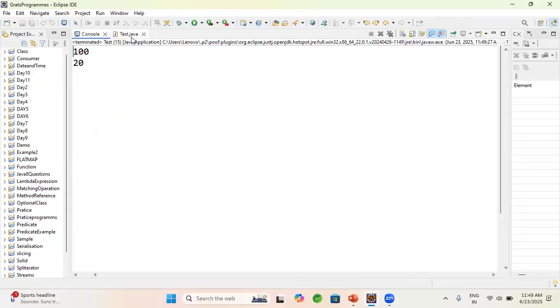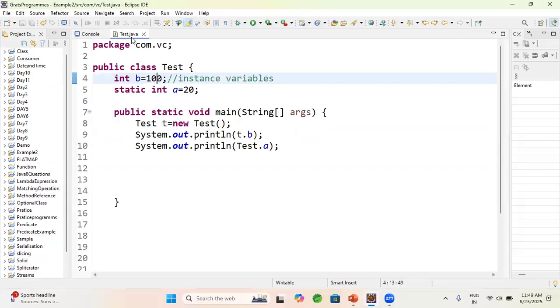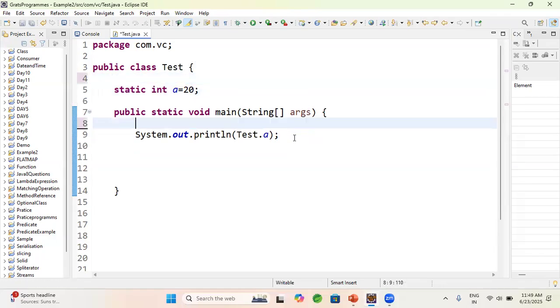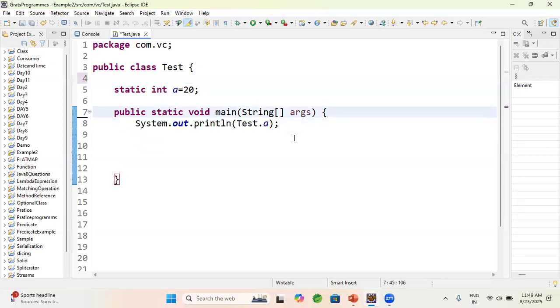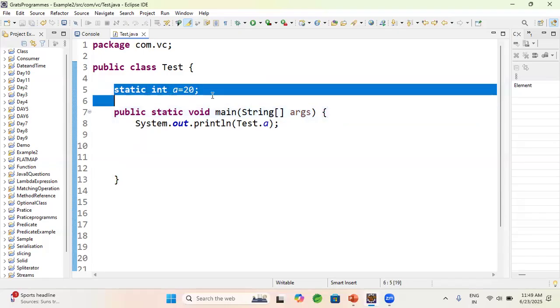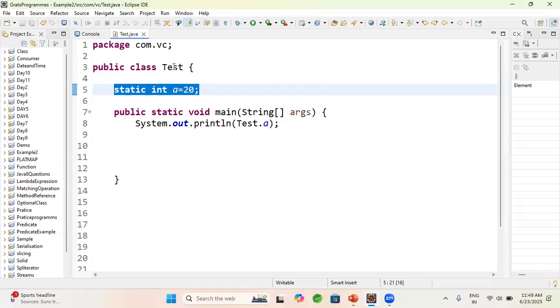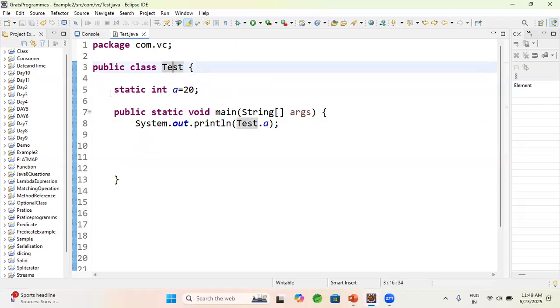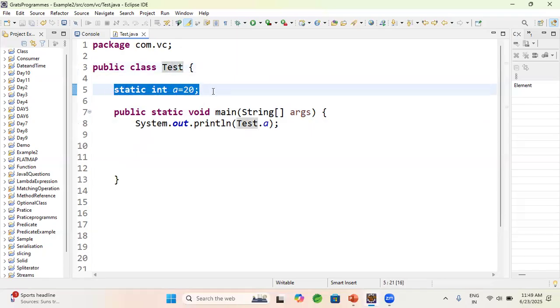For instance variables, we have to create an object. For static variables, we don't need to create any object. Now we are discussing only static. These are about the static variables. The static variables are class specific. When you create a class, at that time only these are loaded into memory. For this reason, we don't need to create any object for these static variables.